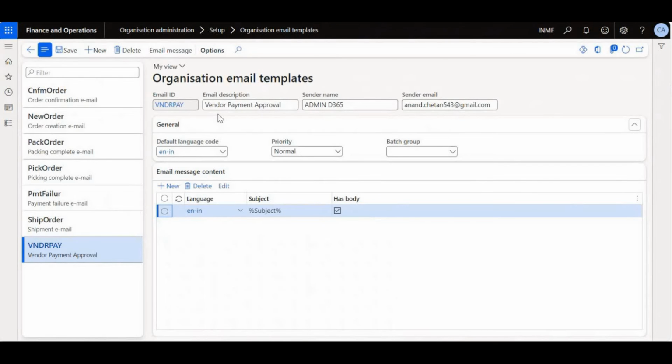So for that, I have to take an approval, then I can pass the transaction, or I can post the transaction. So for example, I have created an email template with the email ID as, let's say, a code that is vendor pay. Email description would be something like vendor payment approval. Okay. And this will be the sender name. Okay. And sender email address.